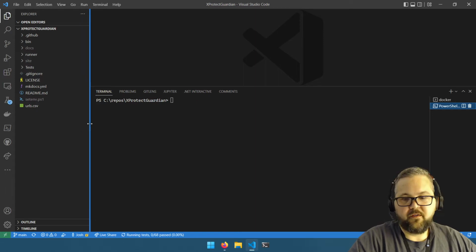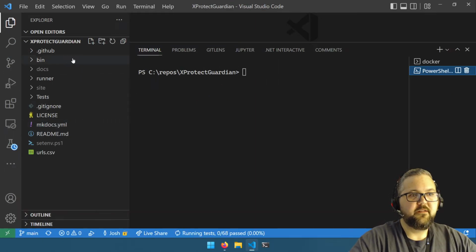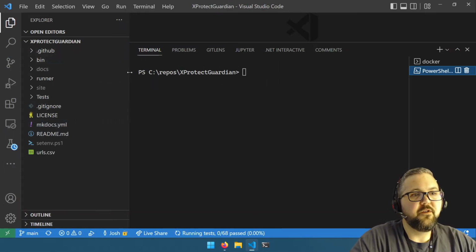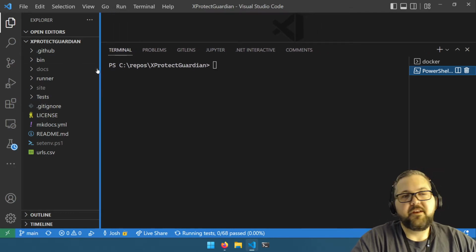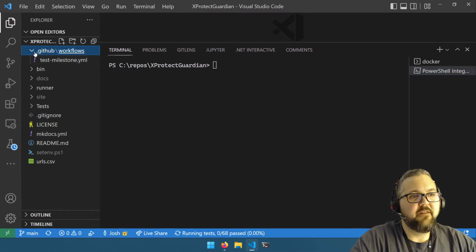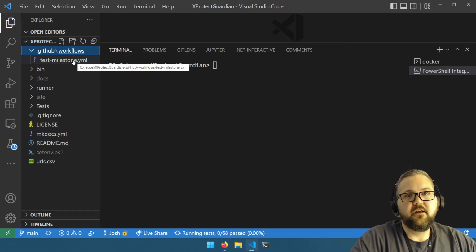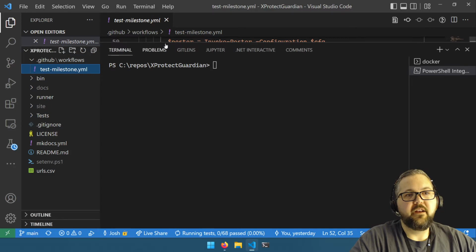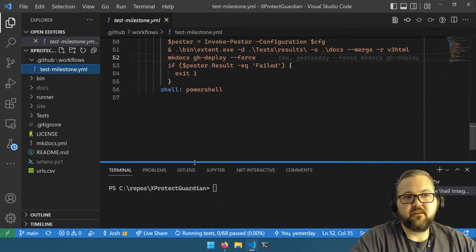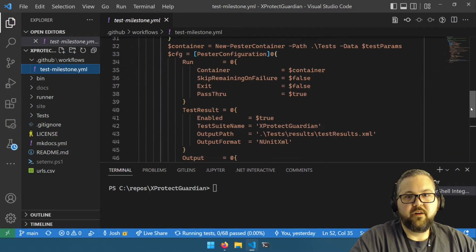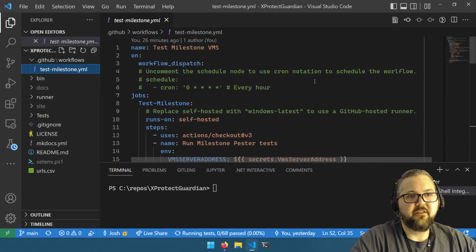And I'm going to increase the size of this just a little bit. There we go. And let's just go from the top down. So at the top, we have our GitHub Workflows folder. And this is the folder where you would put any GitHub Actions workflows. So this is your pipeline file that says what steps you're going to execute.